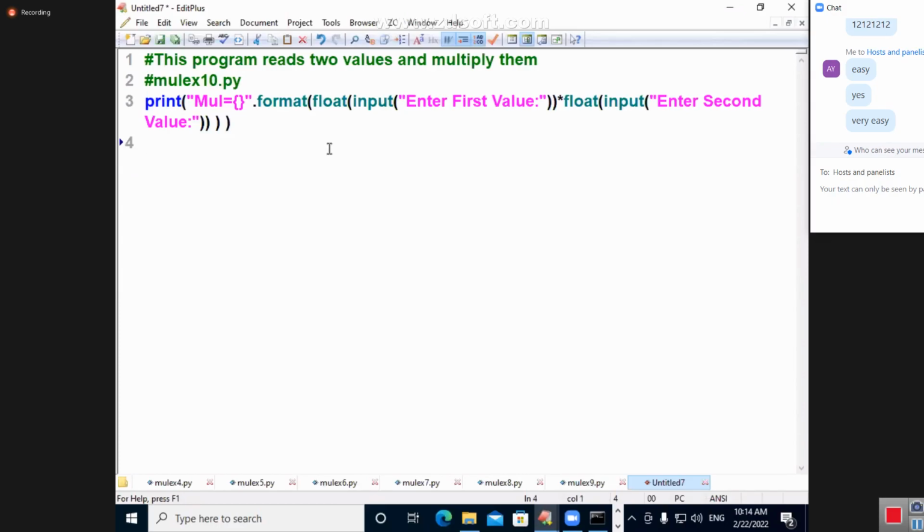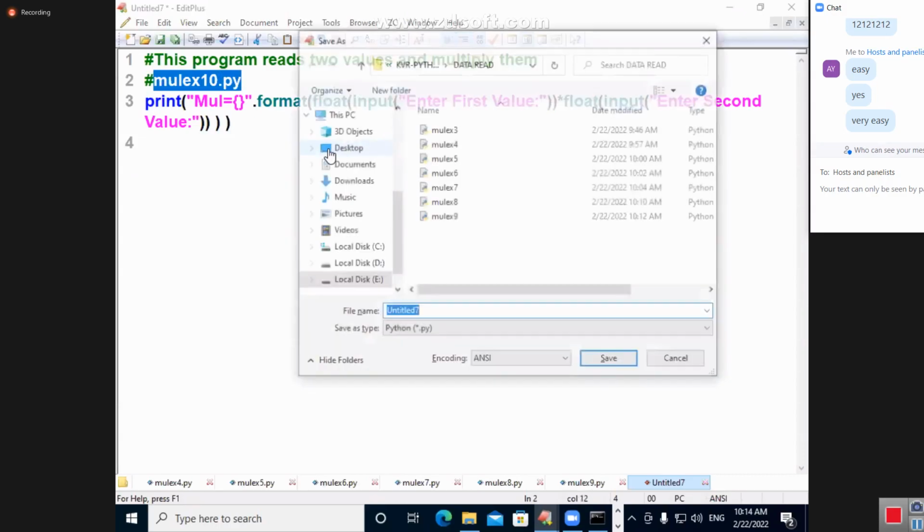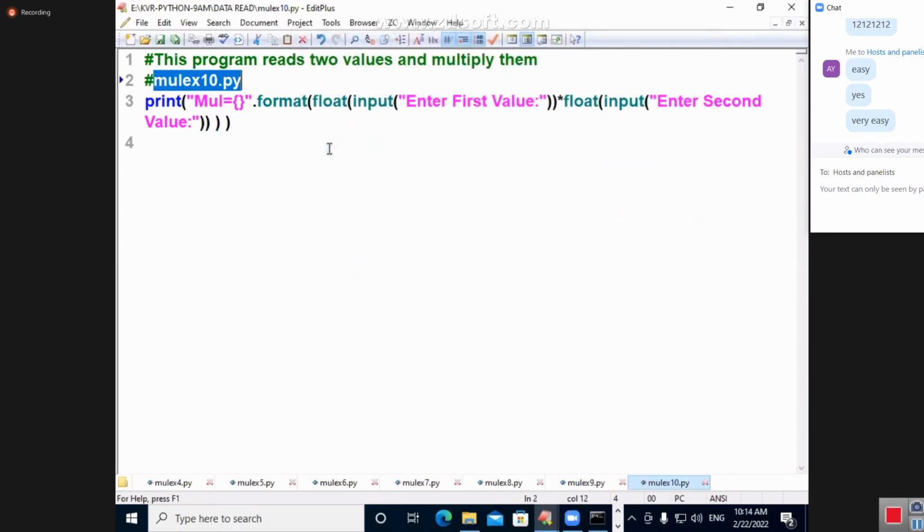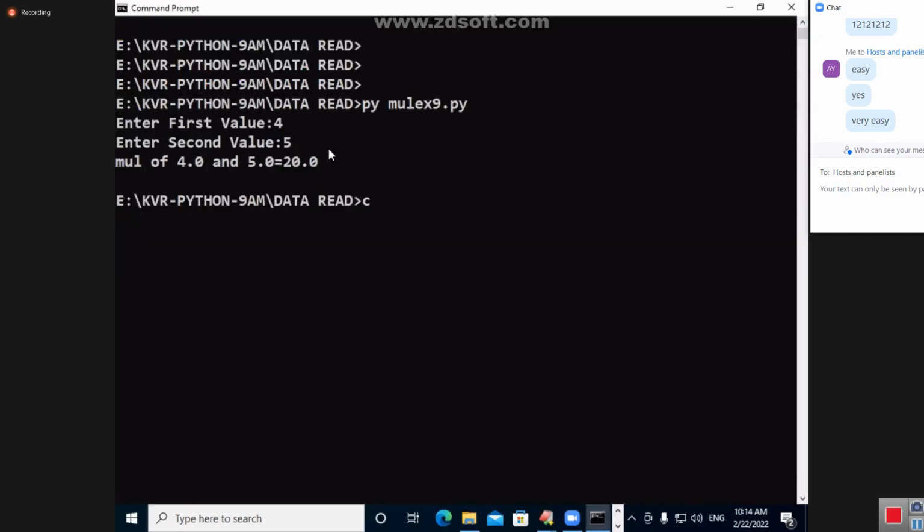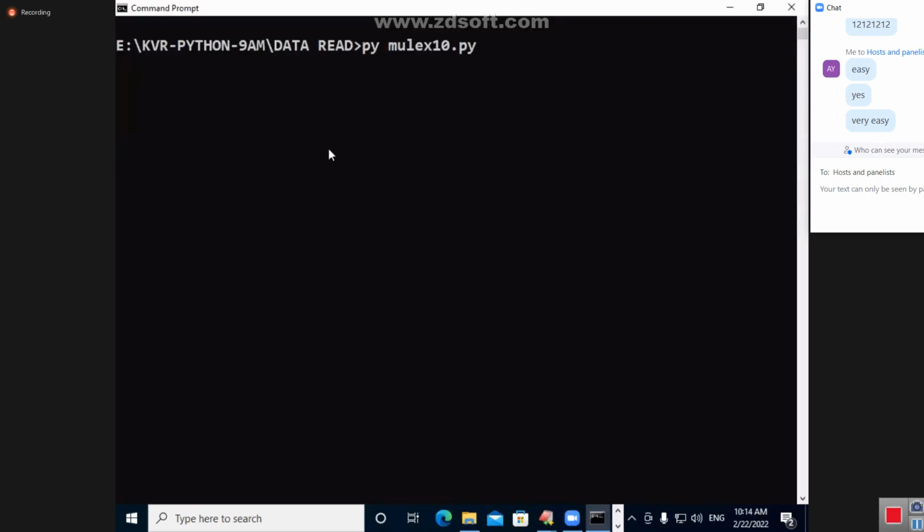Sir, I am getting confused in brackets closing. Brackets closing is not a subject. Once you open the door, you have to close the door. If you forget closing the door, a thief will come inside. So closing the brackets is carefulness. That's it. 10.py. First value 3, second value 2.